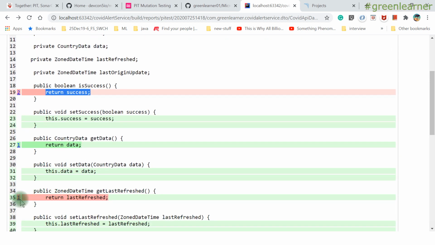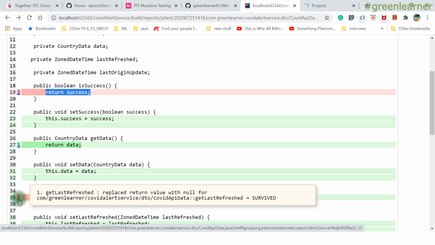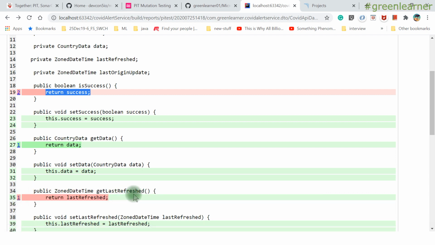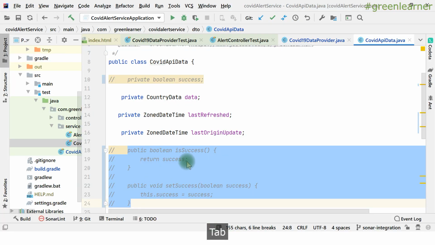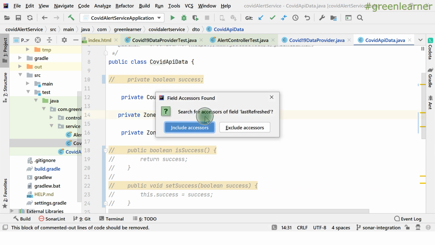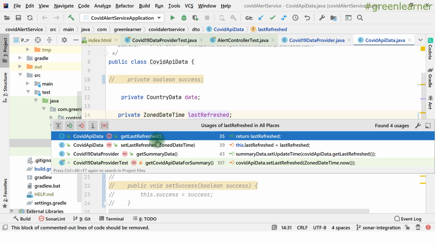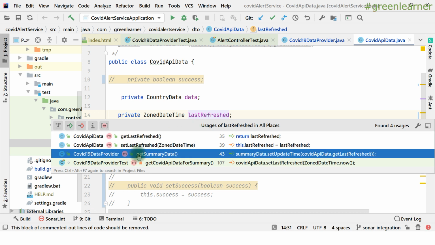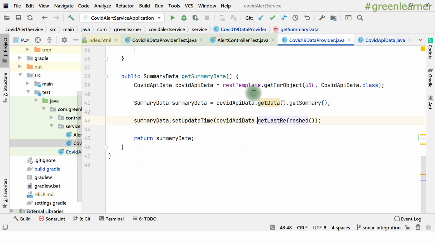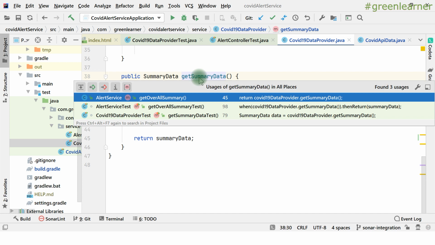And the second thing it is saying is that survived means there are some test cases written for this one, but somehow it survived, there is no comparison about this last refresh. Let's see how we can fix that. See where we are using COVID API data and get summary data. Where we tested this get summary data, we are using get last refreshed, so we have to fix that.